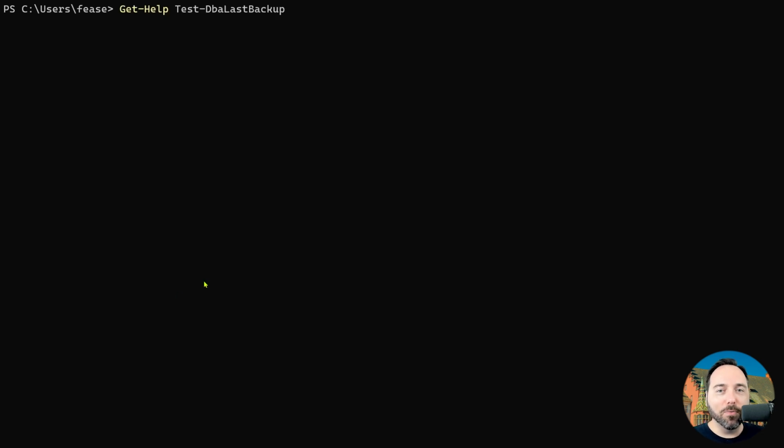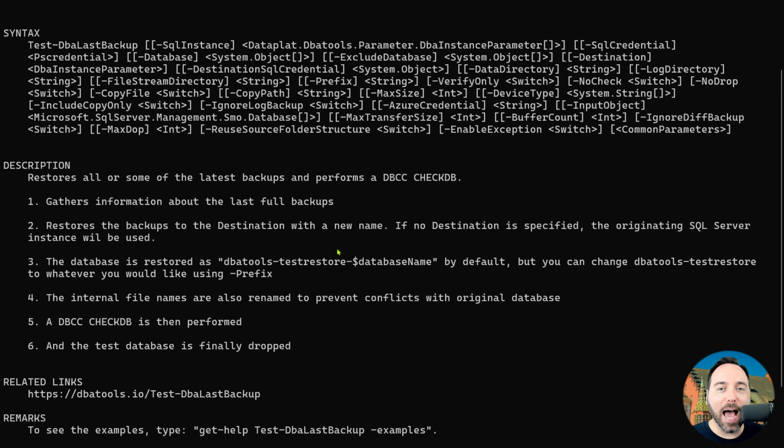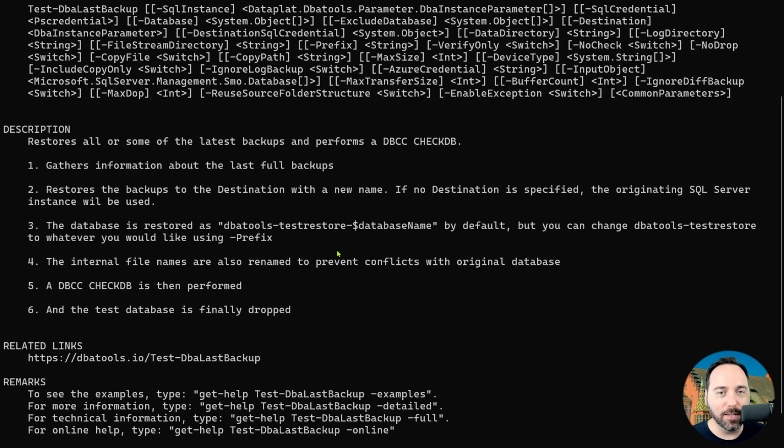So this command restores the database backup to the initial SQL Server instance because I did not set a destination instance. After restoration completes, it runs DBCC CHECKDB to ensure that the database does not have any corruption. After that, it drops the test database so that you don't need to deal with it anymore. That's a lot of stuff going on in one small command, making sure that the backup that you've taken is a good one. And it also looks like a good point for us to stop for today.